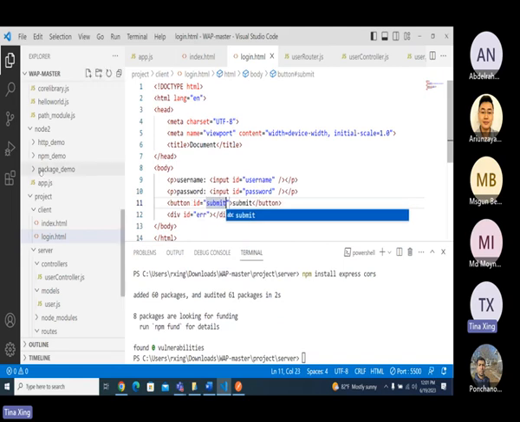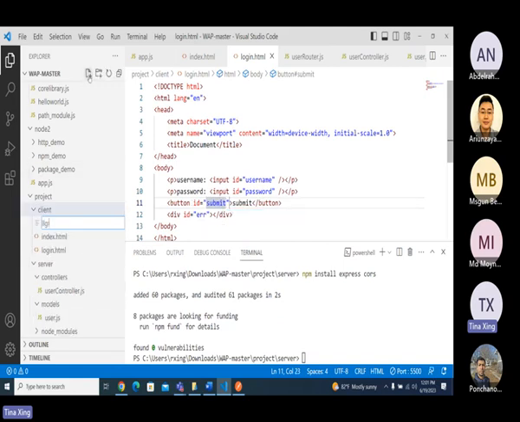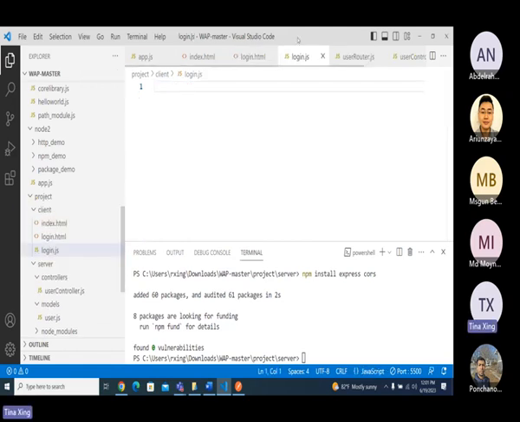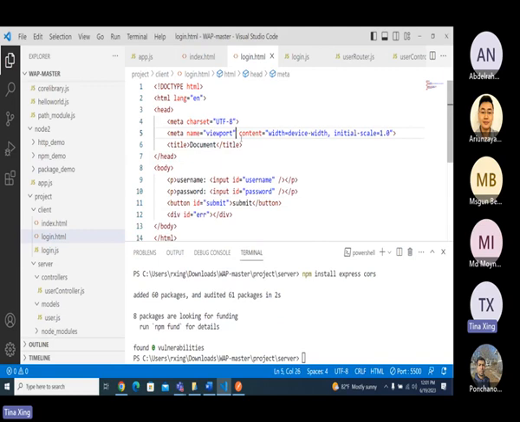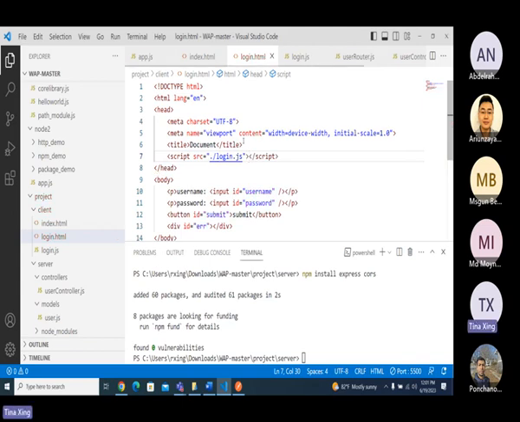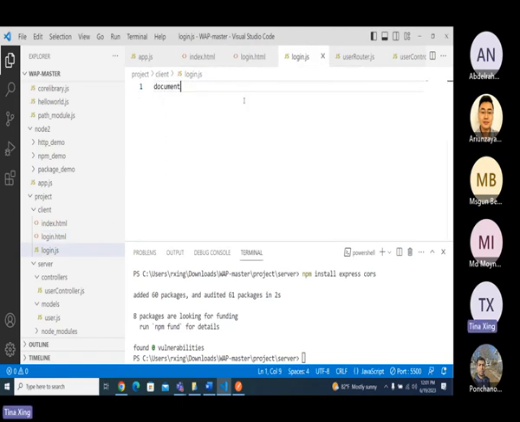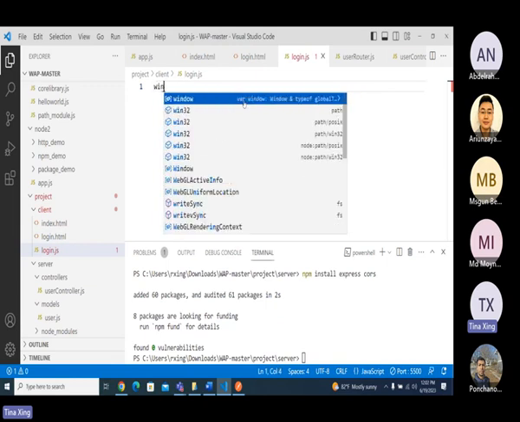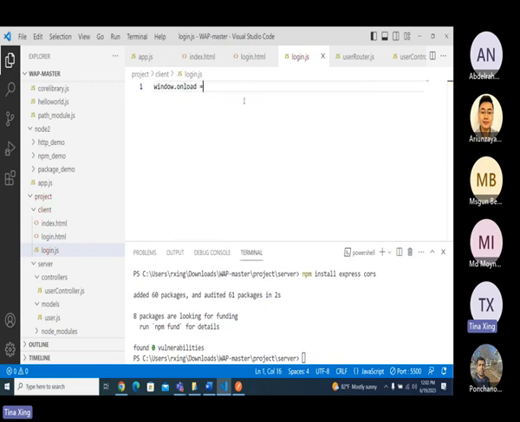Then we're going to have a JS file, login.js, and here I will have a script, src equals login.js, and let's add a type, text/javascript. Then we are logging in. Because we put the script here, we have to use window.onload, my bad, onload equals function.